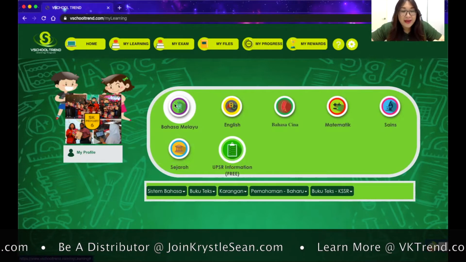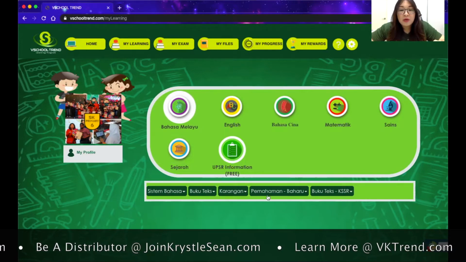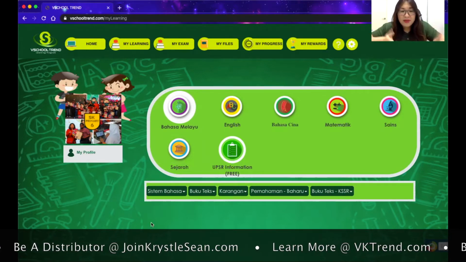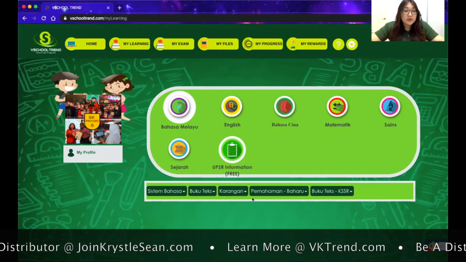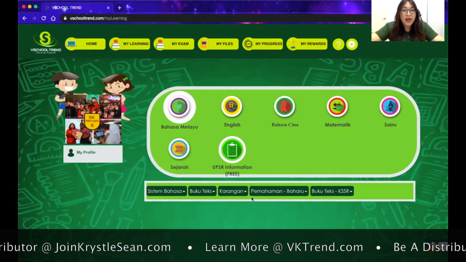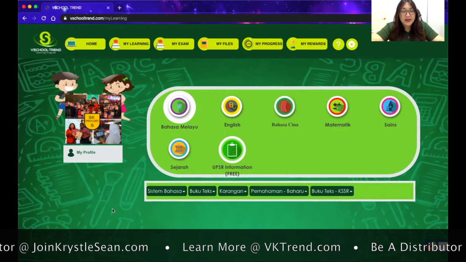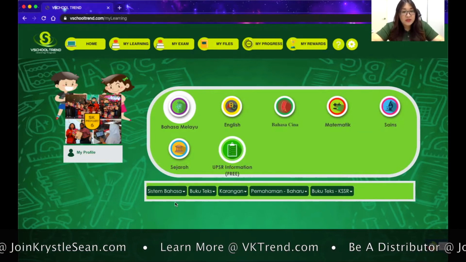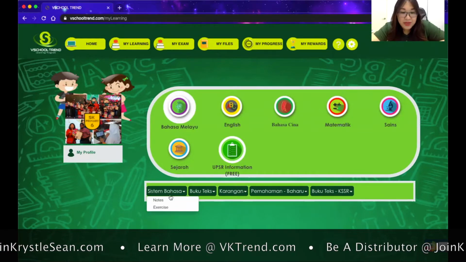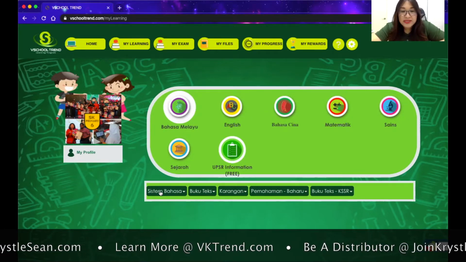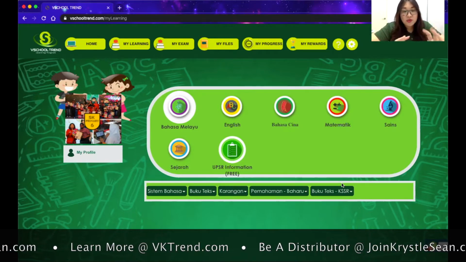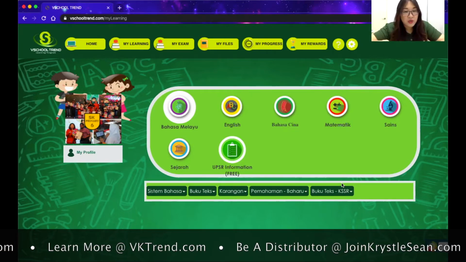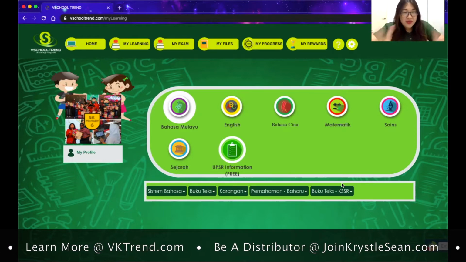I'm going to click here, and then you notice it comes up all the tabs below. So everything is already sectioned out. So we have Sistem Bahasa, Buku Teks, Karangan, Pemahaman Baru, and Buku Teks KSSR. So let's jump into the first one, which is Sistem Bahasa. So you can see a very clear overview, and it's easy for you to directly select what section you want. So in other words, it's very user-friendly.